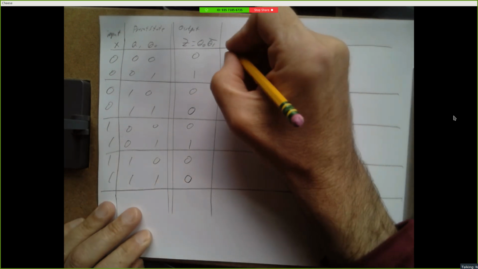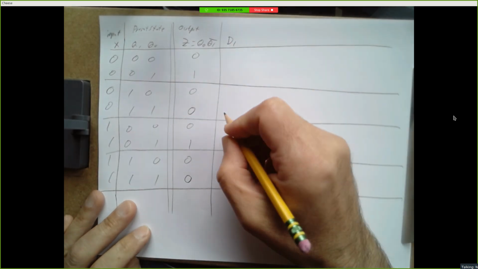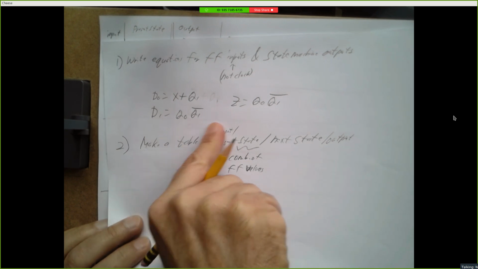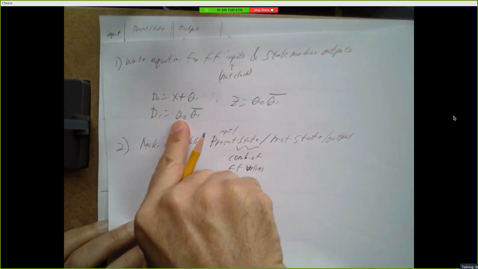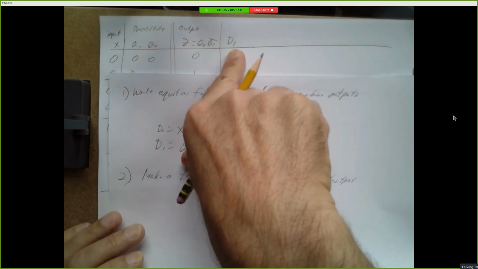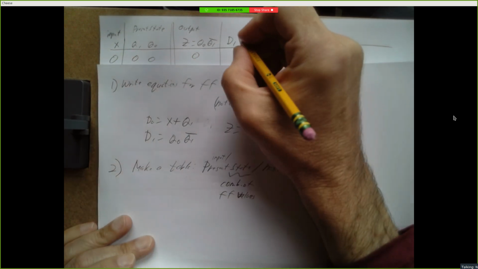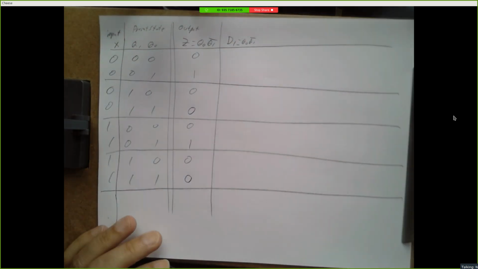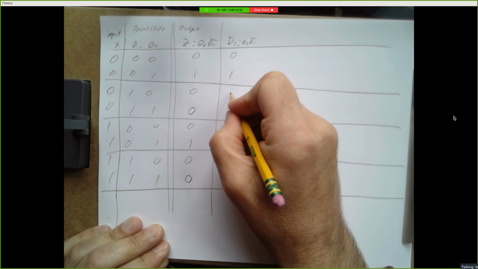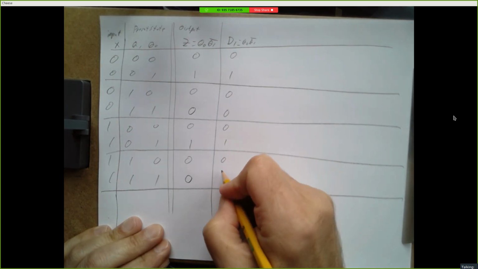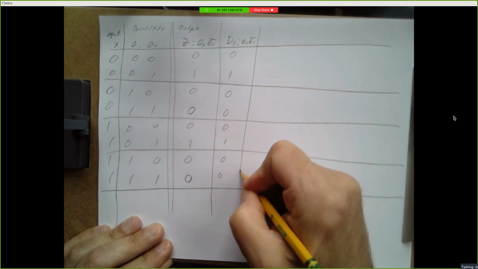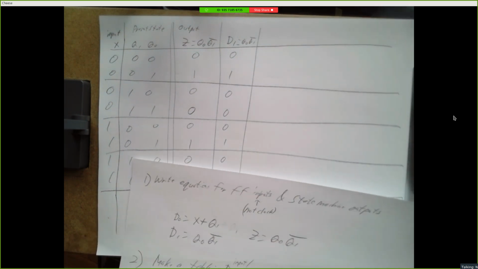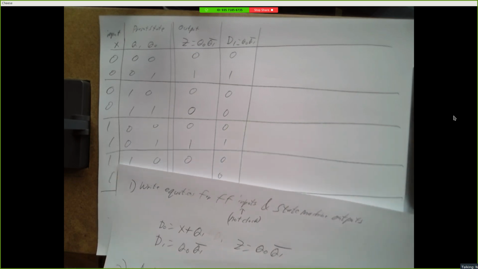And now I'm going to make a column for D1. And D1 is also Q0 ANDed with Q1 bar. Well, I already calculated that, right? So I can just copy from my output to D1. Only in this case, because this happens to be exactly the same equation. But in general, it's going to be something different. And you gotta speak up if you get lost or confused with what the heck I'm doing here, because it doesn't get any clearer.